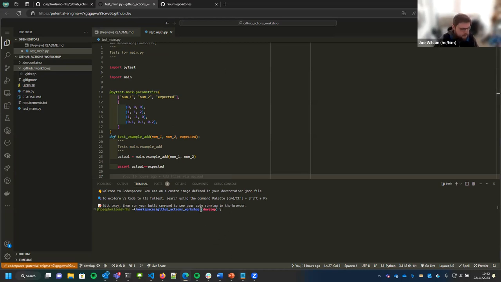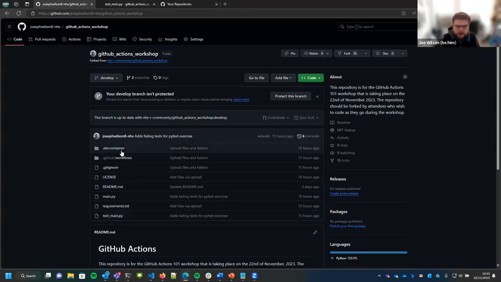Right, so hopefully you've got this view and you can see your codespace. If you have any problems, do put a mention in the chat and we can see if we can fix it. And if you're really stuck, then just switch back to the main GitHub repository and work in there.